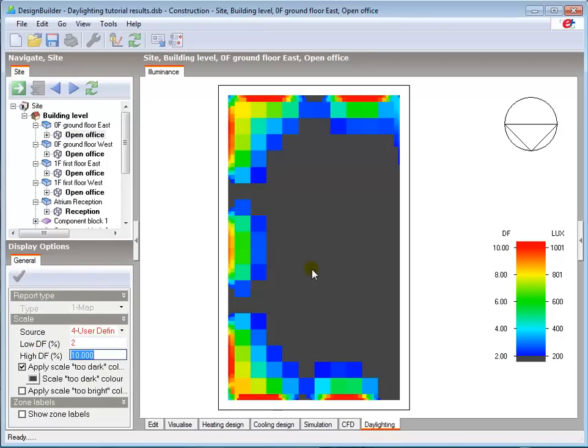The large amounts of dark grey in this zone map clearly indicates that most of the zone has daylight factors less than the typical minimum required value of 2%. So daylight penetration isn't very good in this relatively deep planned zone. This could result in greater use of artificial lighting, which I'll discuss in a little more detail at the end of the tutorial.